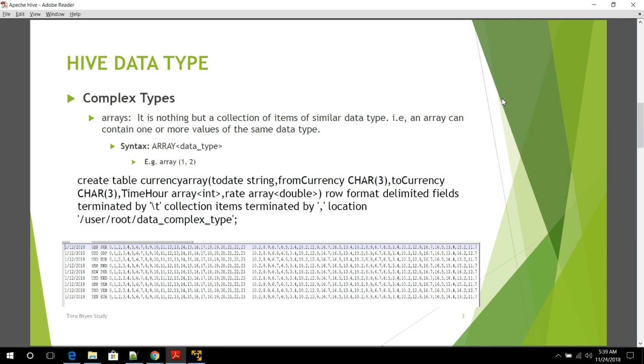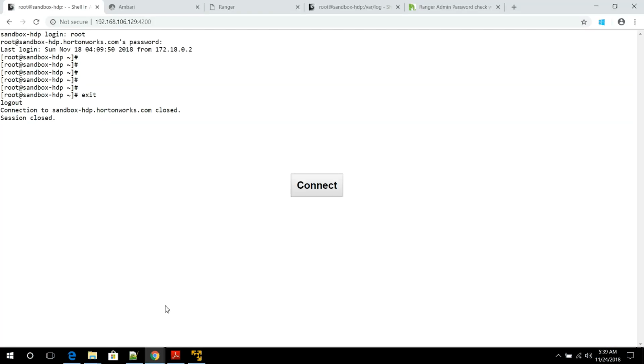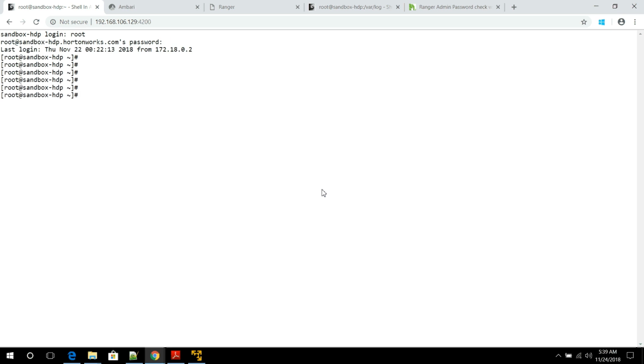Let's take a look at that in Hive mode, how we're going to access these arrays and how we're going to load this array into a Hive table. So let's log into our VM, which we have already been using for other sessions as well. It's the Hortonworks VM. So root, then the password. So we are on the VM.